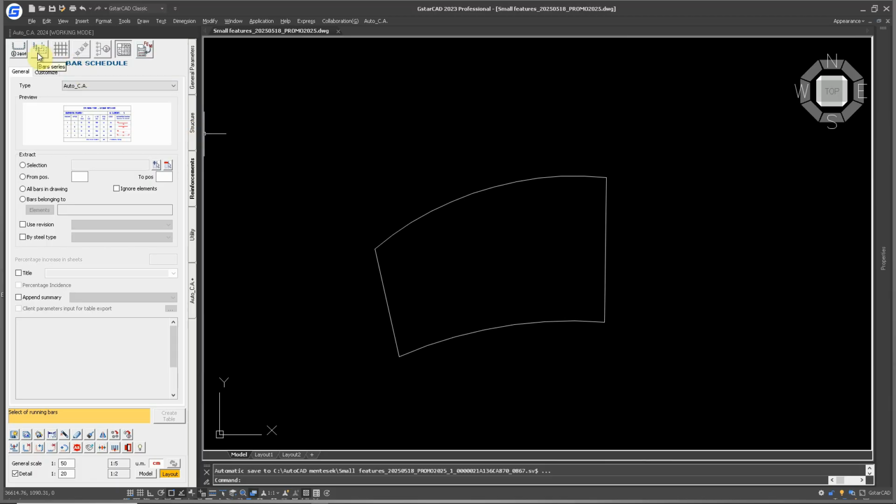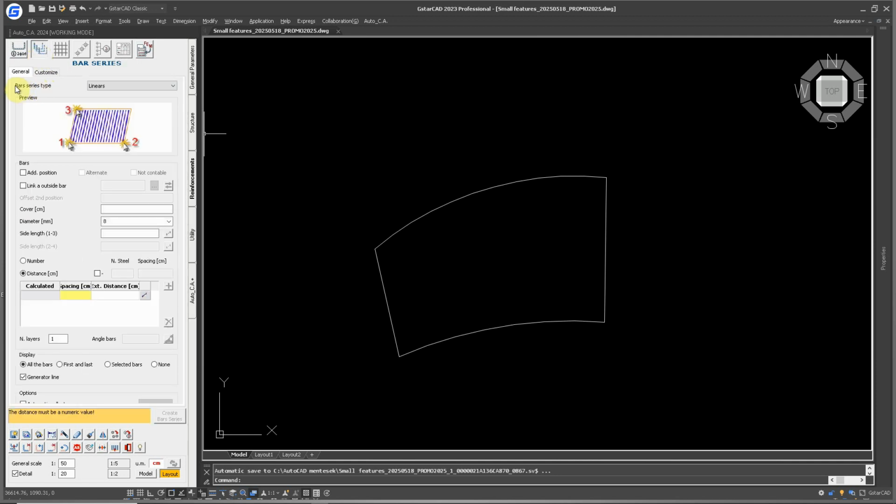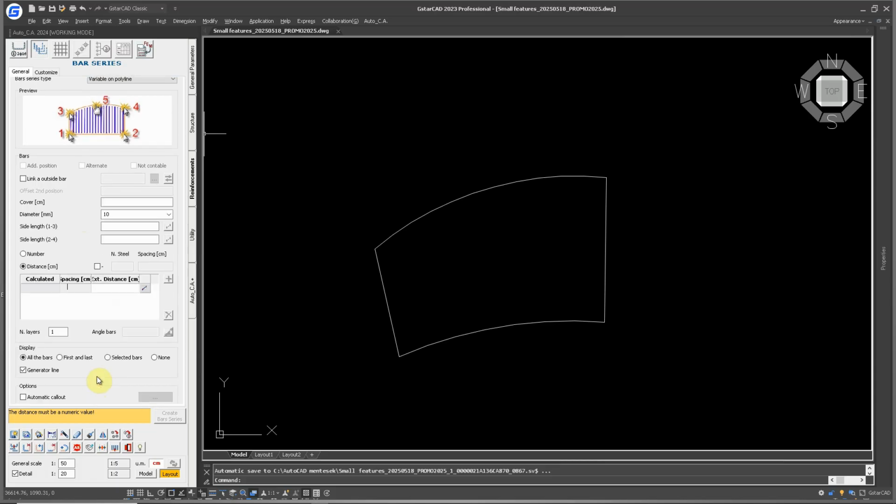Up here in the bar series menu, we have the bar series type. In the drop-down menu, you have to select variable on polyline. Okay, I set the diameter to 10 and the spacing to 15 centimeters. Now I can create the series.